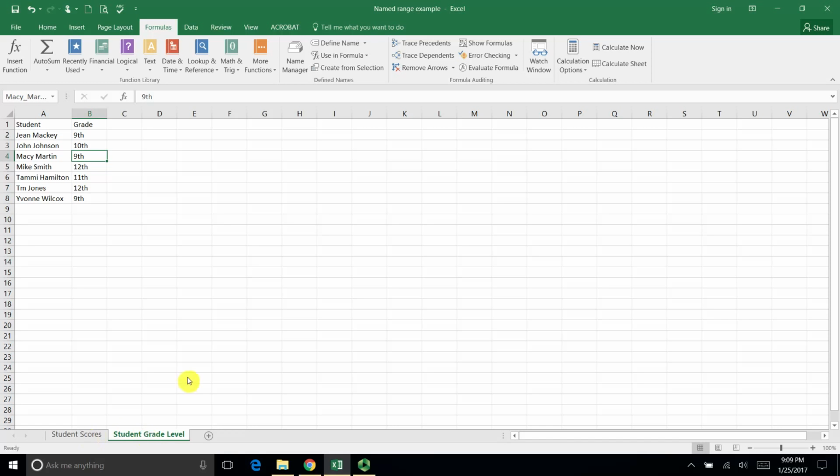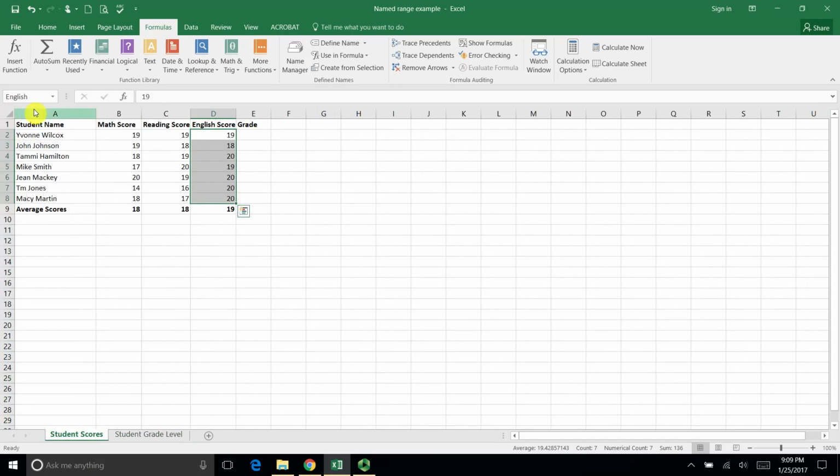So for instance, I'm on this sheet, but I want to go to the English section where I had all my English scores. I can just click the named range. Now I'm back on sheet 1, and here are the English scores. So when you create a named range, it basically names the range and will be applied throughout the entire workbook. Okay, so I think that's it for now.